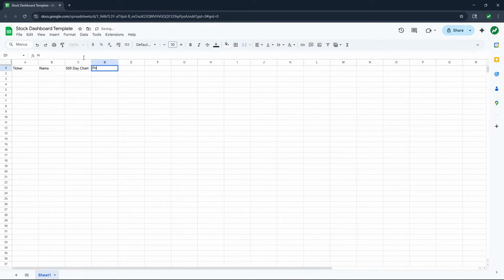We are going to have the price change, which means the daily change in price. We will have today's gain or loss. And this we're going to merge into column G because we'll have the dollar amount and the percentage amount. So we can merge the cells. And then starting in H, we will have the total gain or loss.